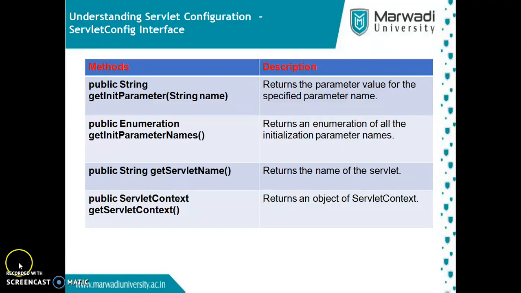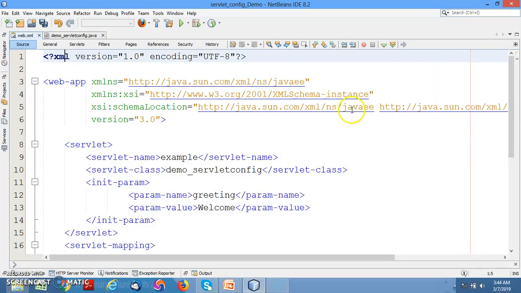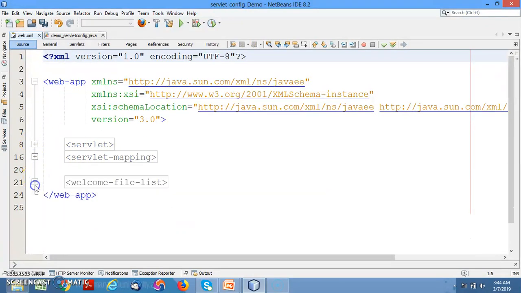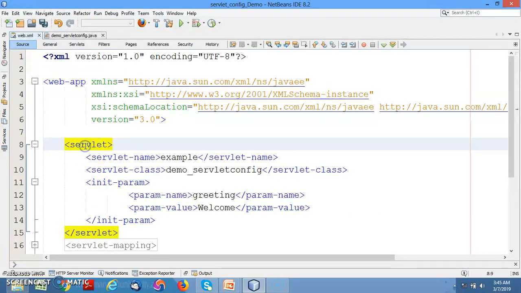Okay, now we are going to see a demo program for the same. I have created one project. On your screen you can see the web.xml file, and the project name is ServletConfigDemo. As you can see, the web.xml file consists of web-app. It will have the servlet entry and the entry for the servlet mapping.